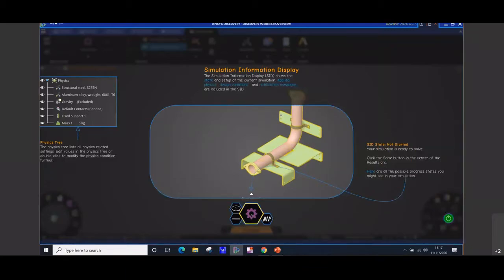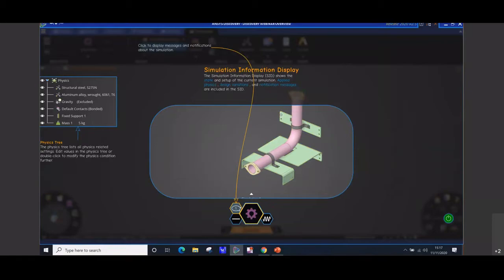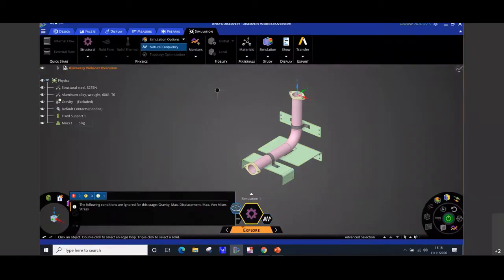And again, I've just hit the F1 key, so you can see as I hover over something, hit the F1 key on that tool, it gives you more information. And we can see that we're doing a modal simulation. Obviously, it's a structural. We also have a little information bar, notifications these are. I'll just hit the F1 key again. We can see our notifications.